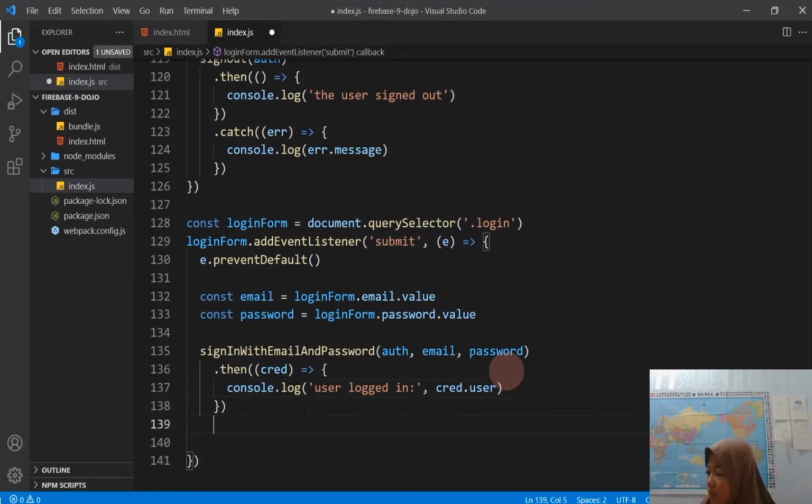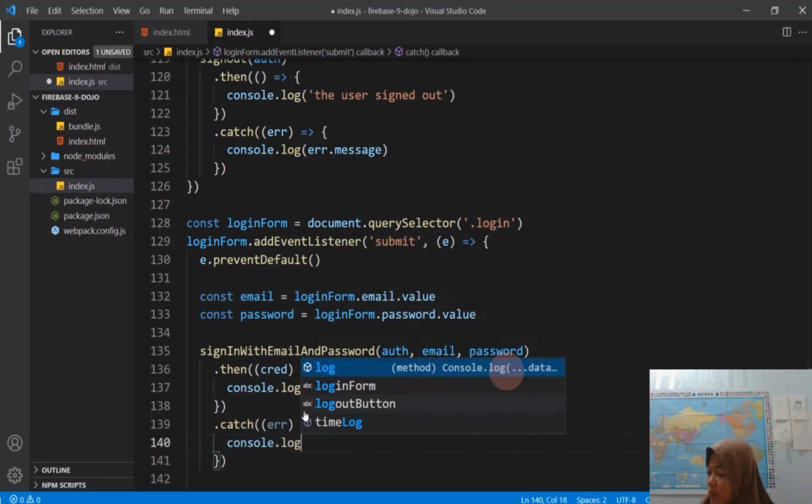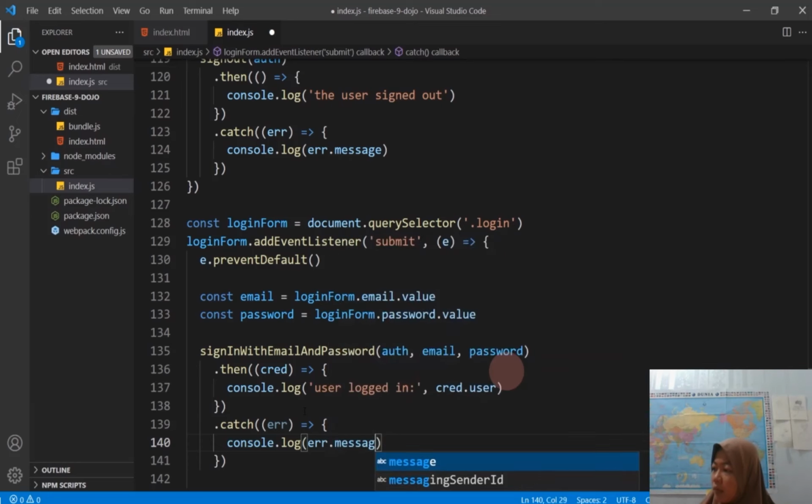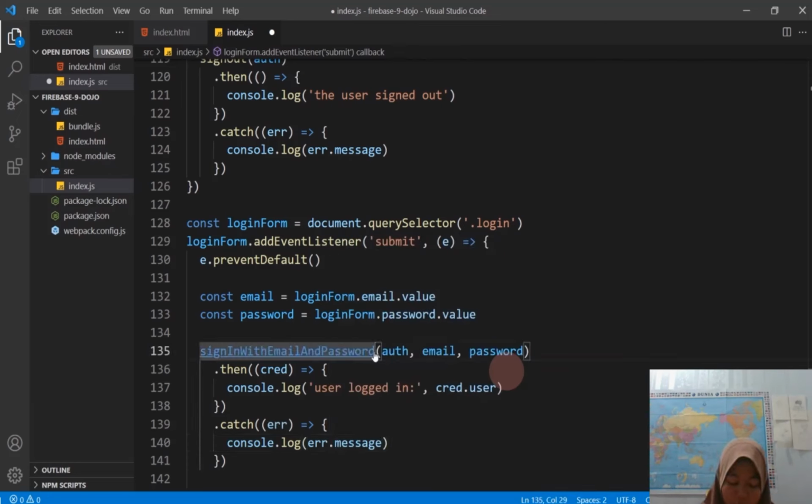Alright, we can also tack on a catch block as well to catch any kind of error in a callback function. And this is going to fire if maybe the password is incorrect or the email doesn't exist for that user, etc. So we'll just log that error to the console, error.message, like so. And that's pretty much all there is to it. So let's give this a whirl.